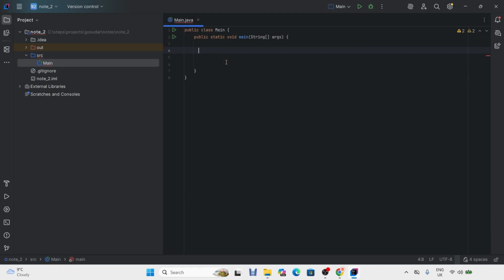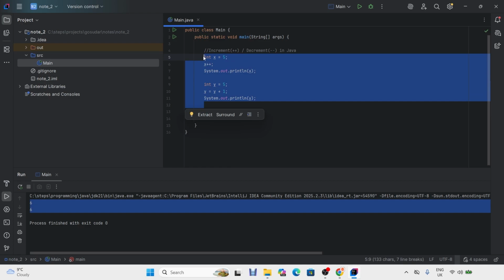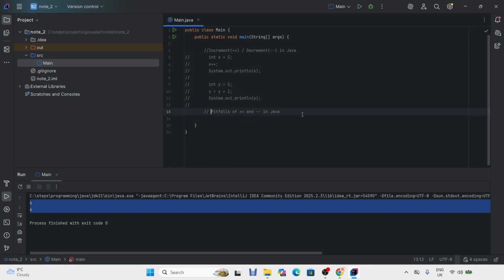What are increment and decrement in Java? Increment and decrement are basic operators used to increase or decrease a value by 1. x++ adds 1 to a variable. x-- subtracts 1 from a variable. Here's an example, long form. x++ is the same as x = x + 1. x-- is the same as x = x - 1.